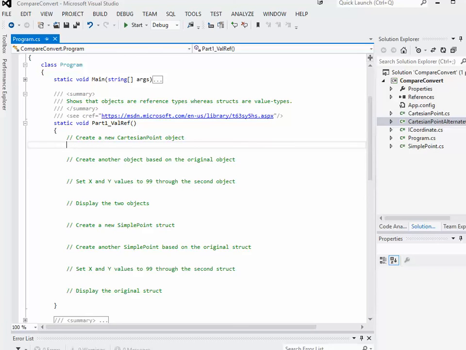So I'm just going to create an example CartesianPoint object. I'm going to call it originalObject. I'm just going to use the default constructor, so it'll end up being 0, 0. All right, let's create another Cartesian object based off the original object. I'm going to call it anotherObject, and I'm going to make it equal to the original object. And we know from previous experience here that we don't actually have two instances in this case. We have two names that both refer to the same CartesianPoint in memory.